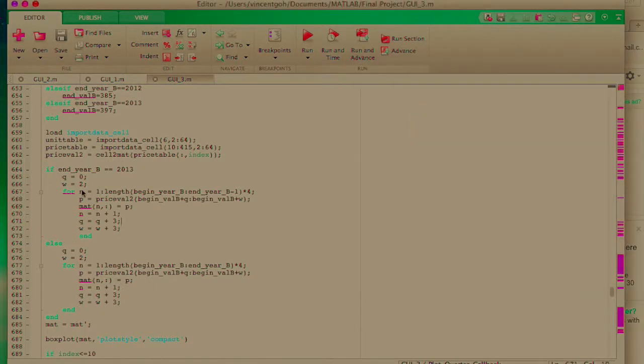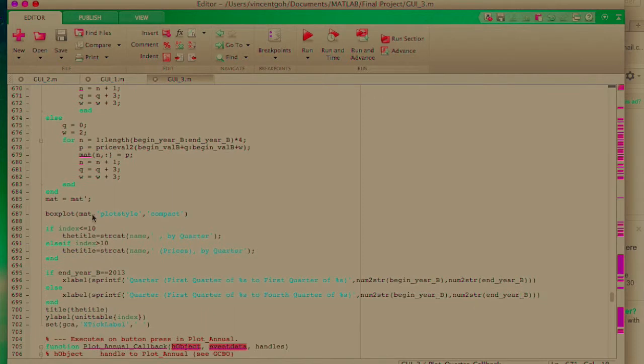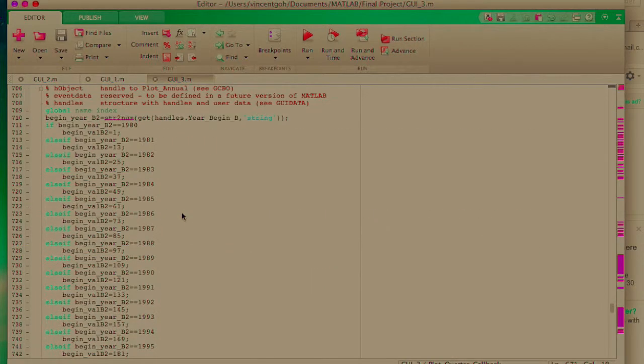So this is done by setting Q and W to maintain a steady interval between months. In this case, Q is equal to 0 and W is equal to 2 to maintain a quarterly interval. And then we just use the box plot function to plot it. Since the quarterly box plot is really tight, we decided to set the plot style to compact.